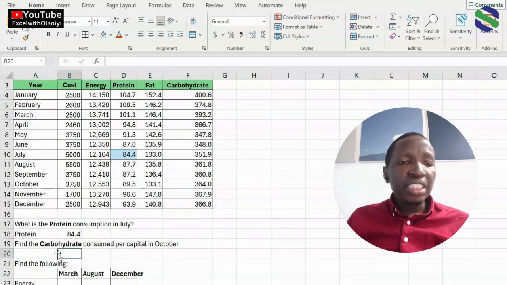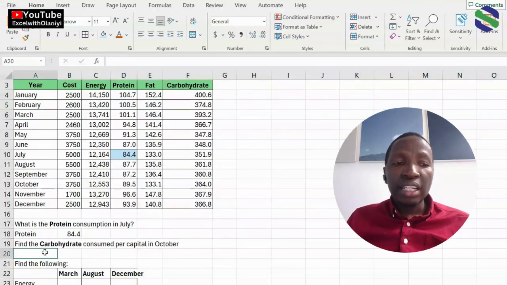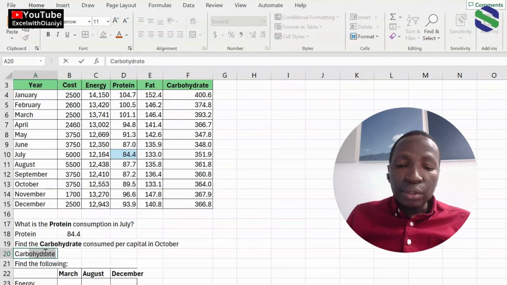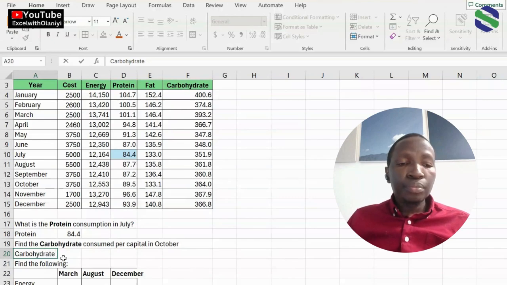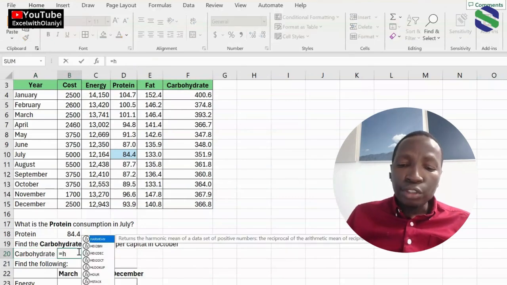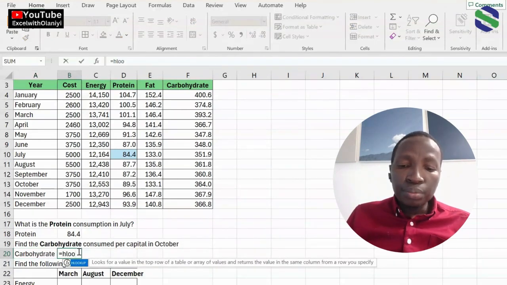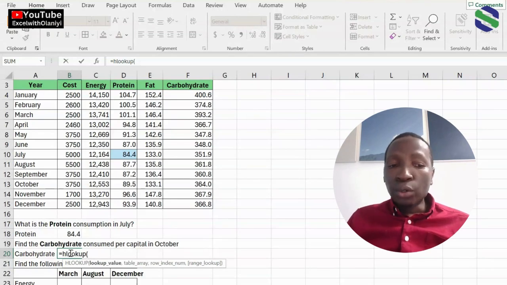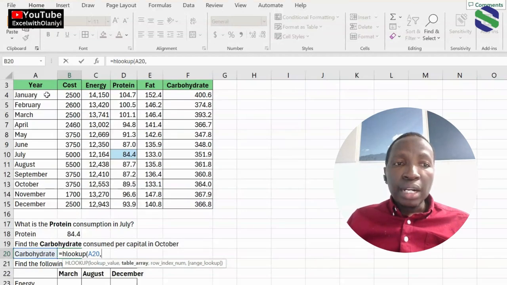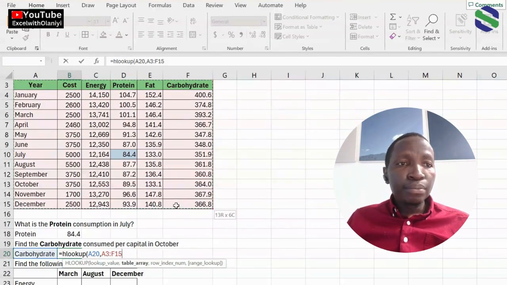Now, the next question is find the carbohydrate consumed per capita in October. So also our lookup value is carbohydrate. So let's call in our function HLOOKUP. The lookup value is carbohydrate. Then also we select our table array. So our table array, we start from A3.